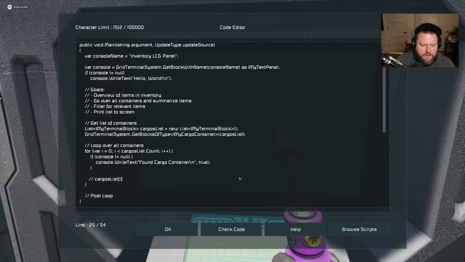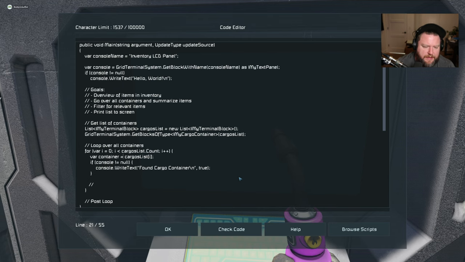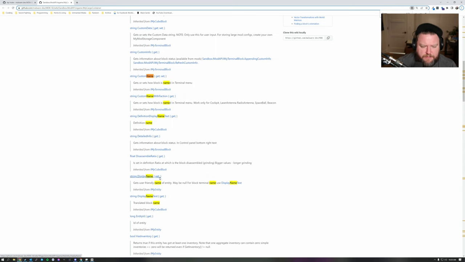So in here, let's use this. What we're doing here is basically taking the current element at position i out of the cargos list and storing it in the container variable. That makes it just a little bit easier to work with. So if the console isn't null, then write text: found cargo container. Instead of writing found cargo container, we now want to actually include the name of the container. So container dot display name. So this should work, right? Container is an IMyCargoContainer, and IMyCargoContainer has the display name property.